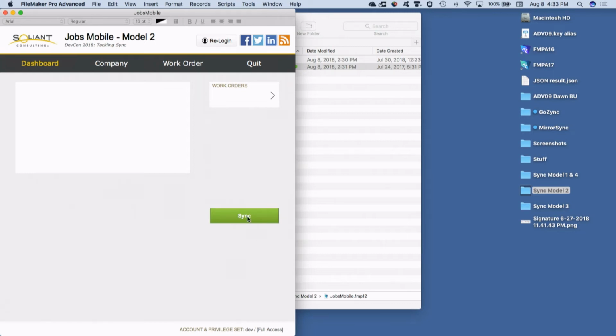Okay, so let's run GoZync. Now, GoZync is a little bit different. This time, we're going to do the round trip. So it's first going to try to upload any changes that I have on my mobile device back to the master, and then bring down my work. It's going to do the round trip.